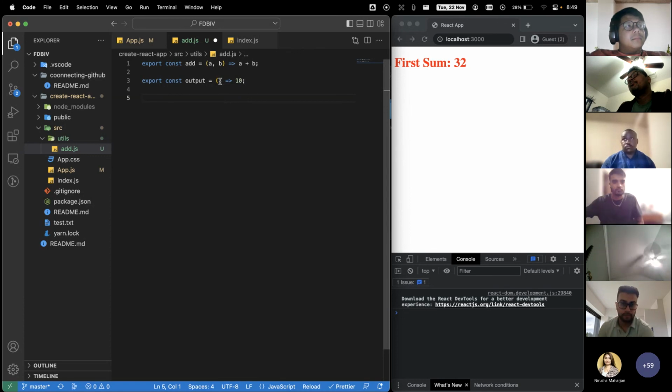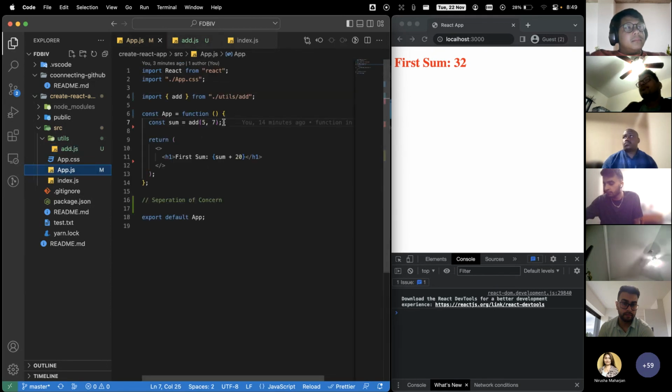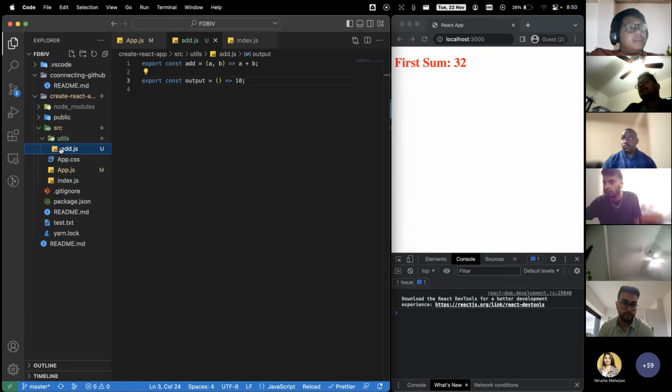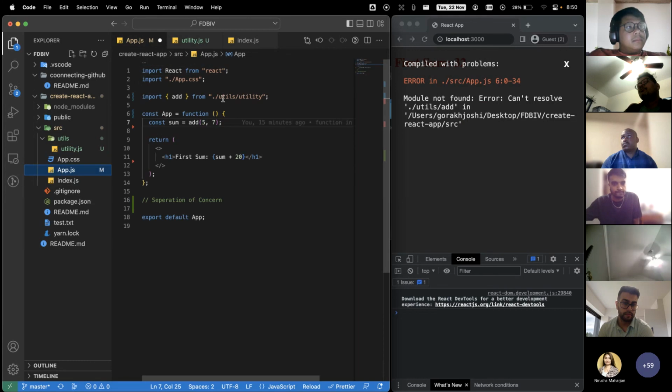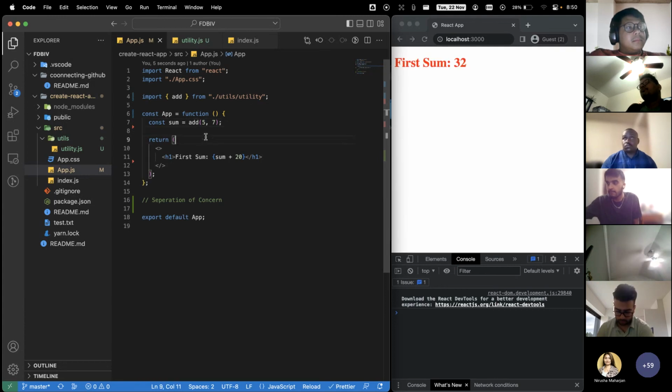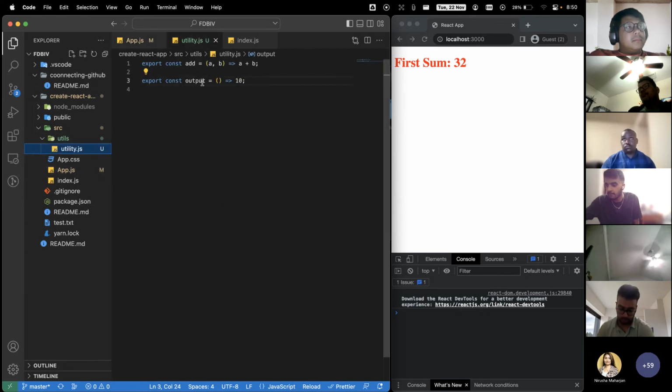Okay, so what I want to do is accept this output and I will import it here. Now this add and output are coming from the same file called add here, right? Or you can say this utility function, utility, and you want to change the corresponding reference here as well, utils and utility inside. VS Code will sometimes do it for you. So from that utility, we are getting add, and from that utility, we can also get output.